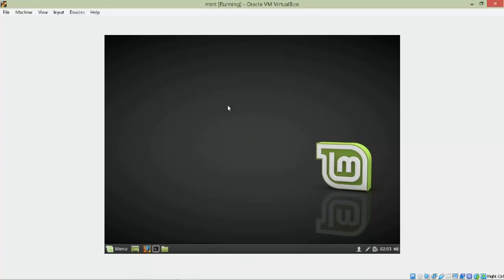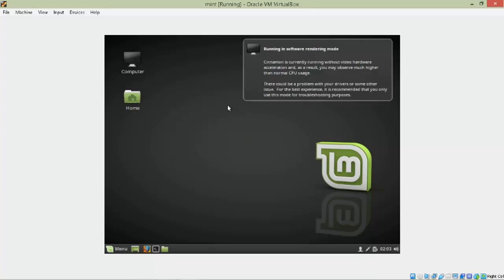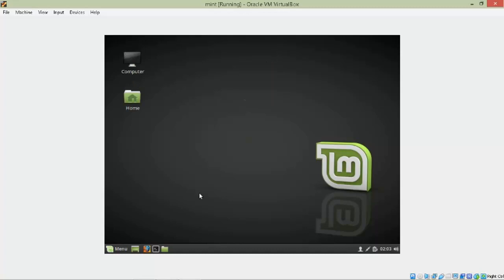The graphical view is a little bit simple, and this environment we call the Cinnamon desktop environment. If you are aware a little bit about Linux operating systems, you know there are some desktop environments like KDE desktop environment, GNOME desktop environment, and Cinnamon is what comes by default with Linux Mint.